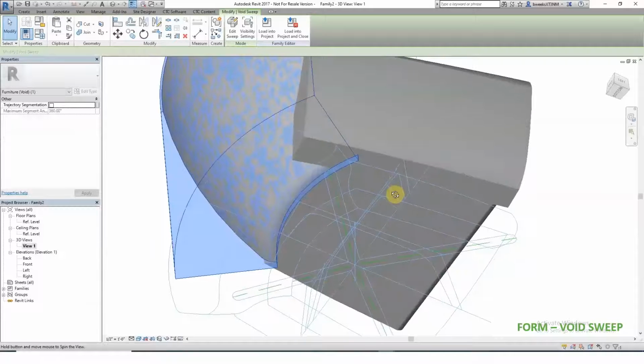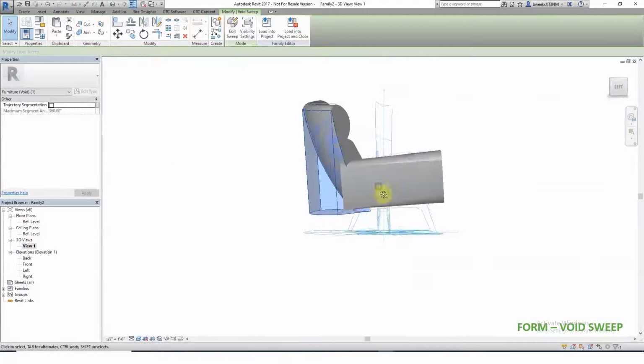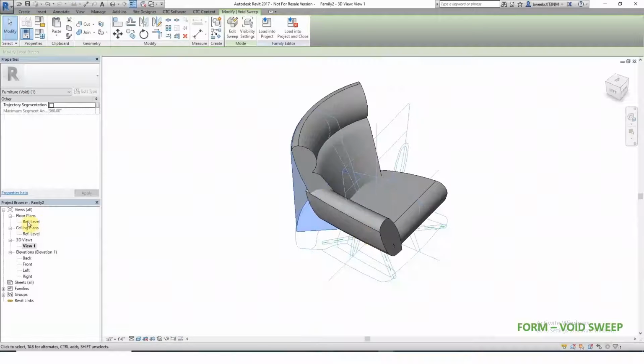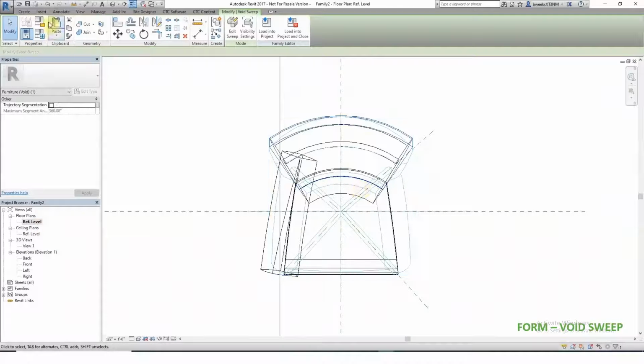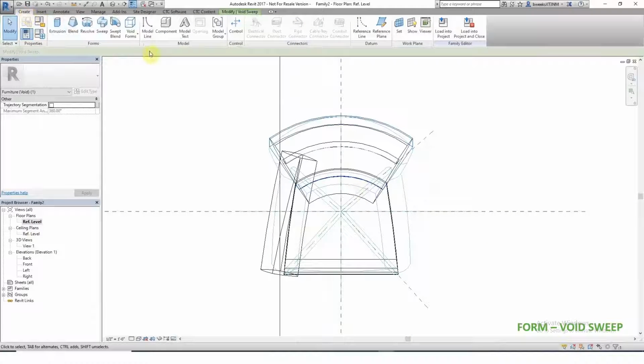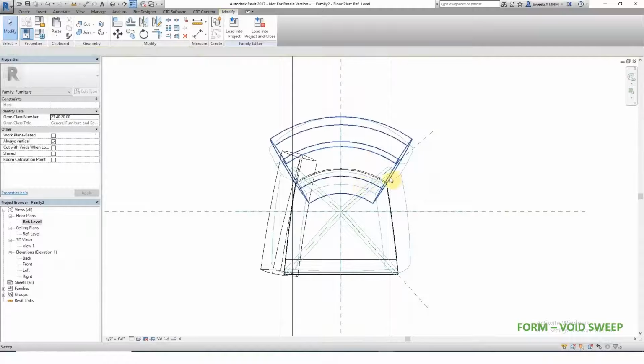So basically what I do in my workflow is I will create a sweep that's a void, because then I can sweep it along the back of the chair back, and then cut that void from my arm, from the arm sweep blend.